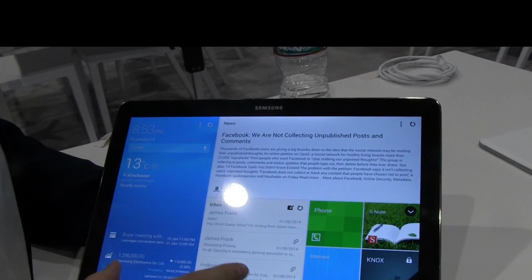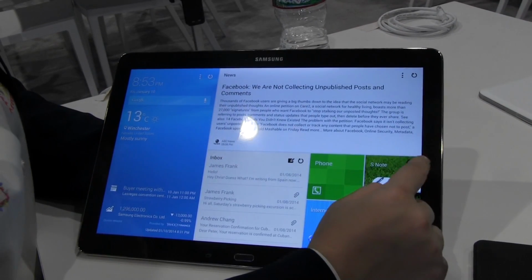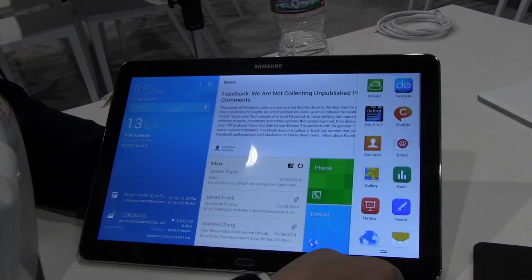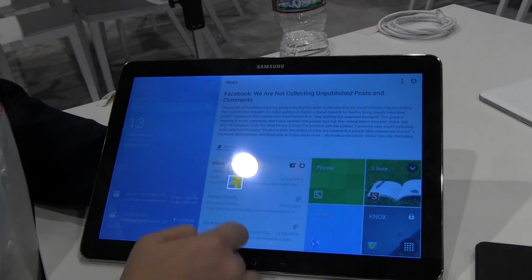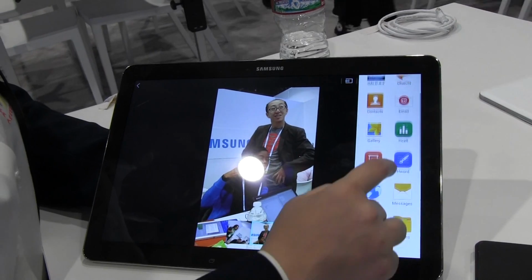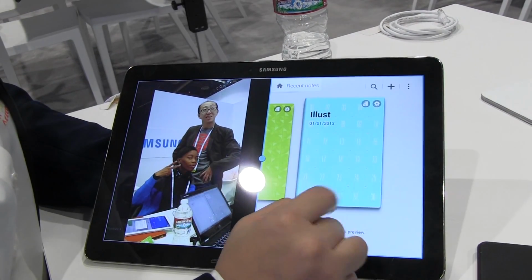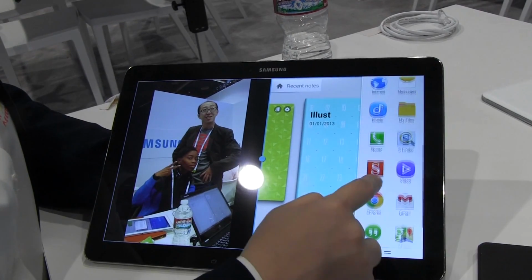So since the Galaxy Tab Pro is focused on business, Samsung's included a few extra features. This isn't Windows, but they do have a charm bar along the side. So let's start with the gallery. Pull that in. Then maybe let's add in S Note. Pull that over again, and maybe let's do Gmail.